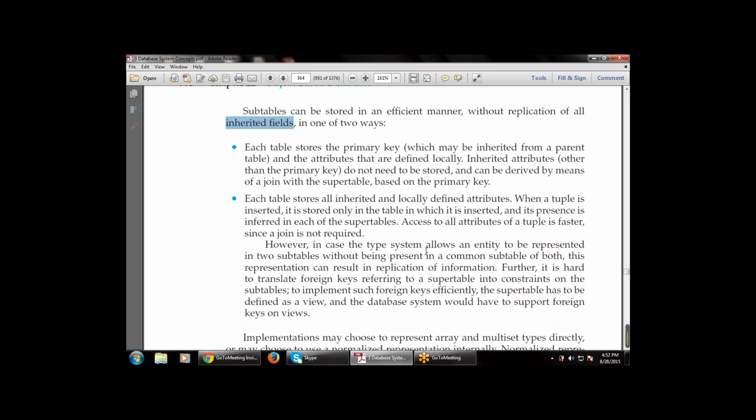In the first way, each table stores the primary key, which may be inherited from the parent table, and the attributes that are defined locally. Inherited attributes do not need to be stored and can be derived by means of a join with the subtable, based on the primary key.